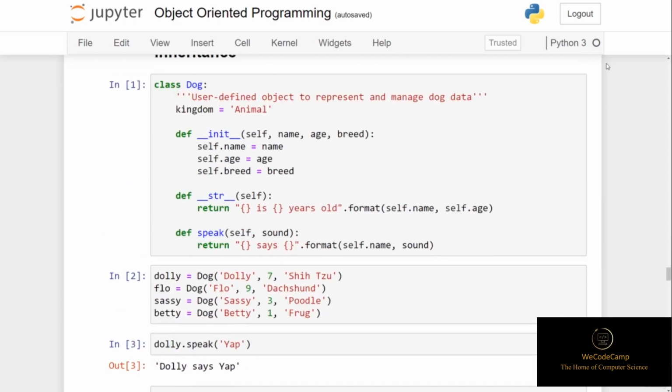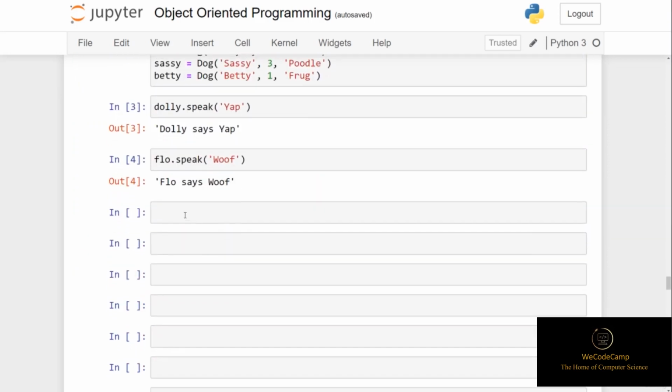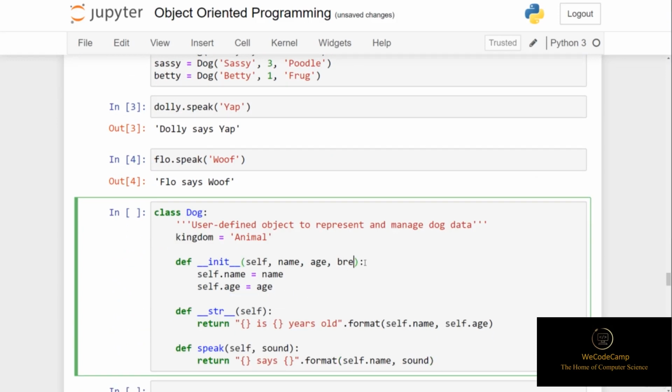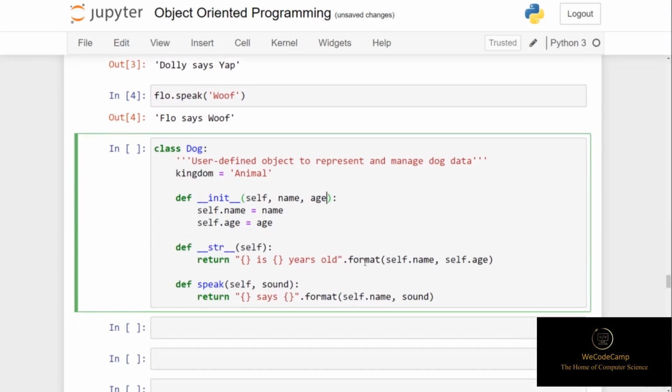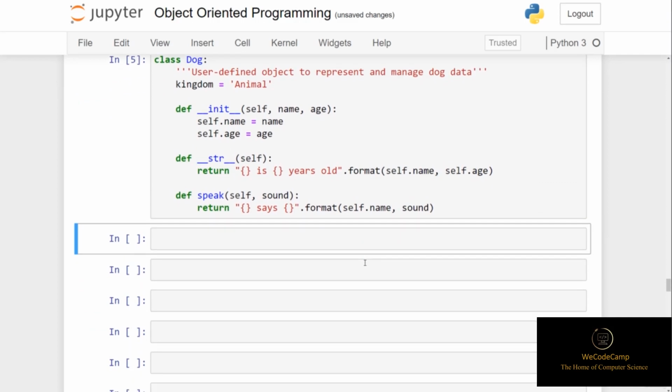So I'm going to copy and paste the dog class that we've created above, and I'm going to remove reference to self.breed equals breed, because we don't want to have to pass in a breed name every time that we create an instance of a dog. What we will do is create a class for each breed of dog. So we can put class, and the first breed will be Shih Tzu.